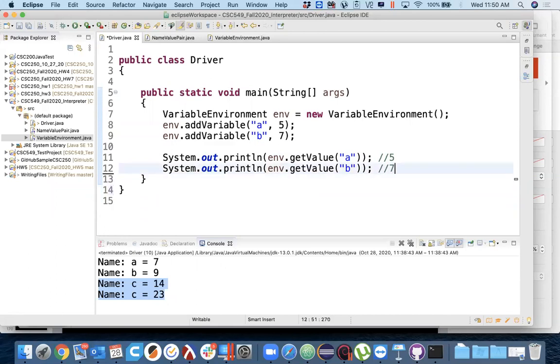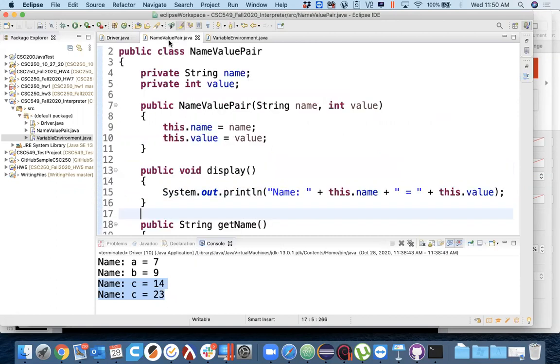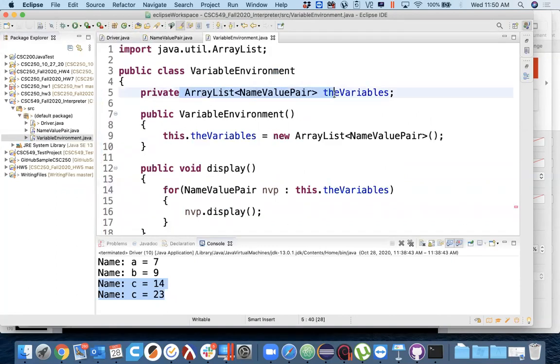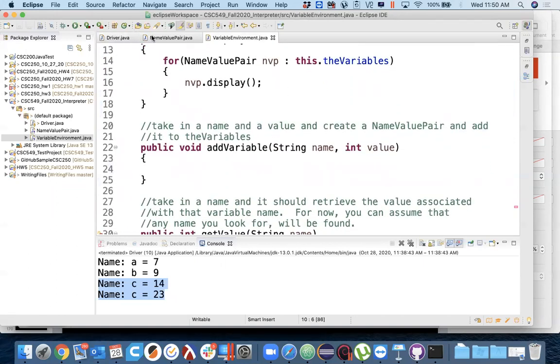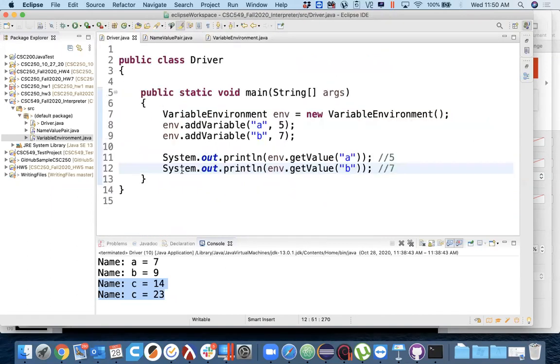So this thing needs to be able to do two things. We've invented our own objects here. We have an object called name value pair, which holds name value pairs. We have an object called variable environment, which holds a collection of those name value pairs. When I first create a variable environment, it has 0 things in its collection. If I tell that guy to display itself, he'll go through and tell each guy to display himself. I'll show that to you here in a second. So if I say env.display, it'll do this.